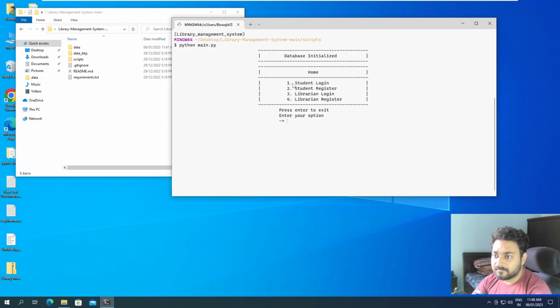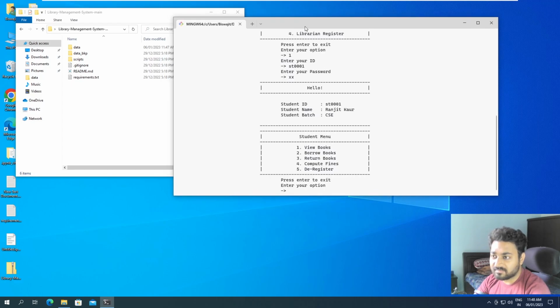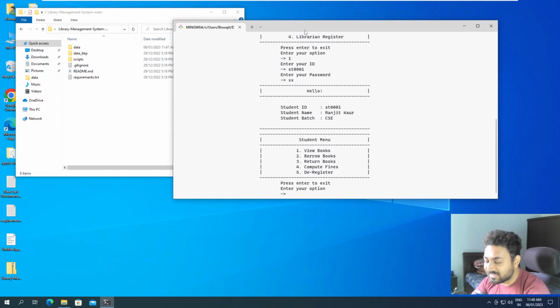Now we have the student login data and the library login data. First I will show you the student login data. Hopefully I remember the student ID and the name: ST0001, and the password is RK. Yes, I remember it. So this is the particular student ID, this is the name, this is the batch. Ranjit Kaur, it just came to my mind, so I put it there.